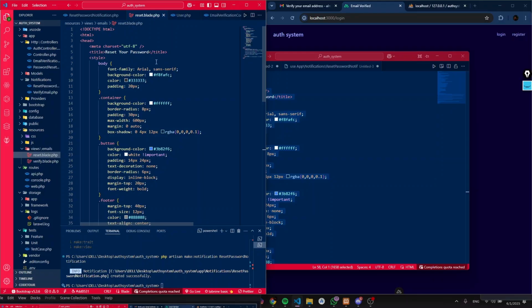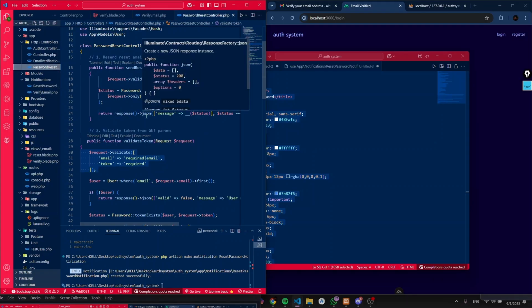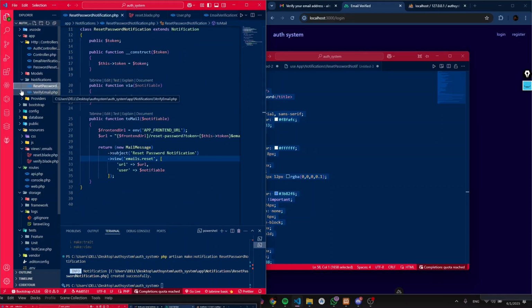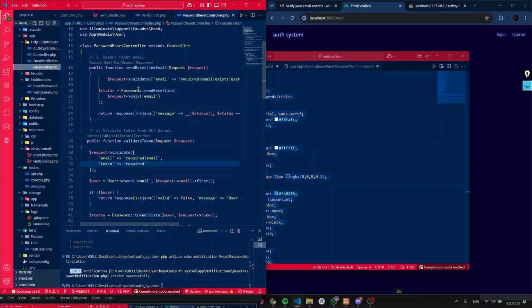So cool. Now I think everything is set. We just created the controller that will verify the token, send an email, and also reset the password. We have created the reset password notification that will be sent, instead of the default behavior of the send reset link.